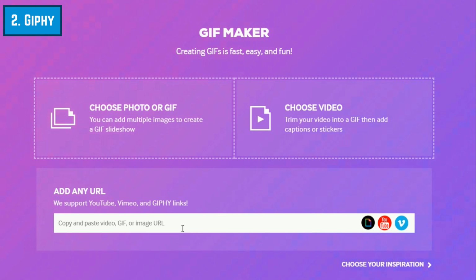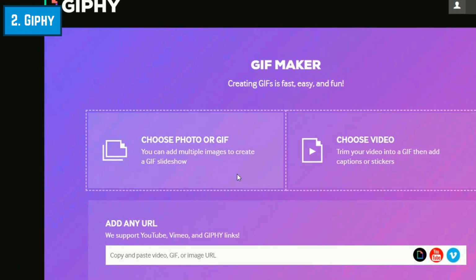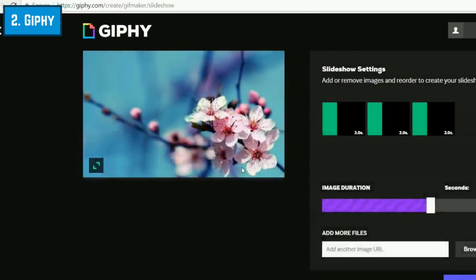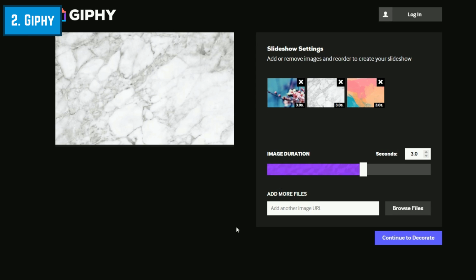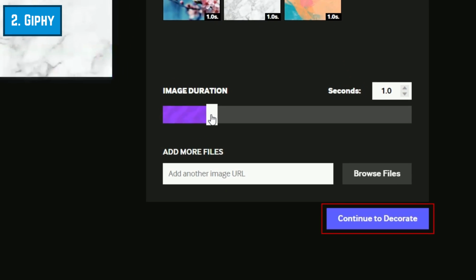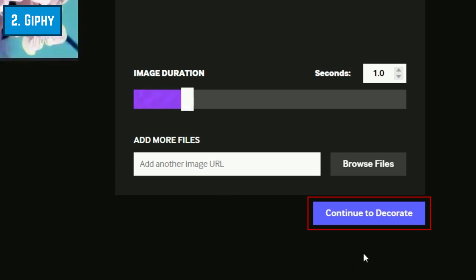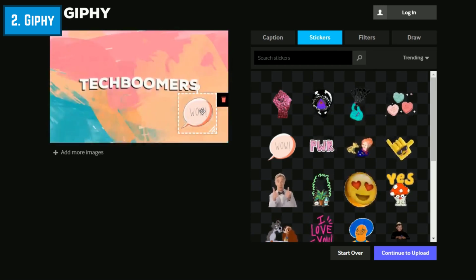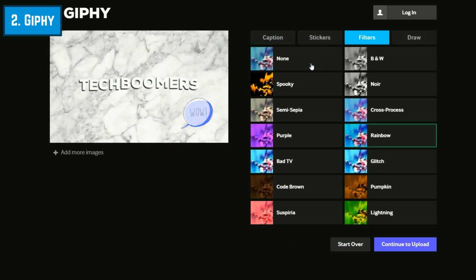I'll be creating a slideshow of photos. Depending on what you've selected, the next steps to create your animation will vary. Follow the instructions on your screen to finish making your GIF. Once you've created your GIF, click Continue to Decoration. Here, you'll have the option to add text, stickers, and filters. Dress up your GIF however you'd like.